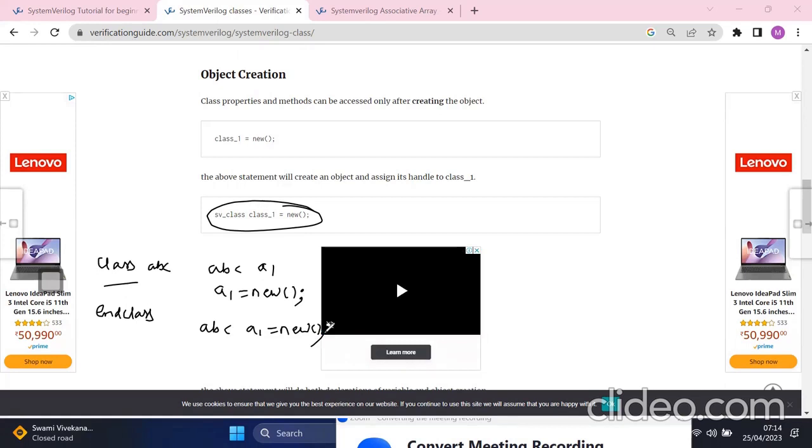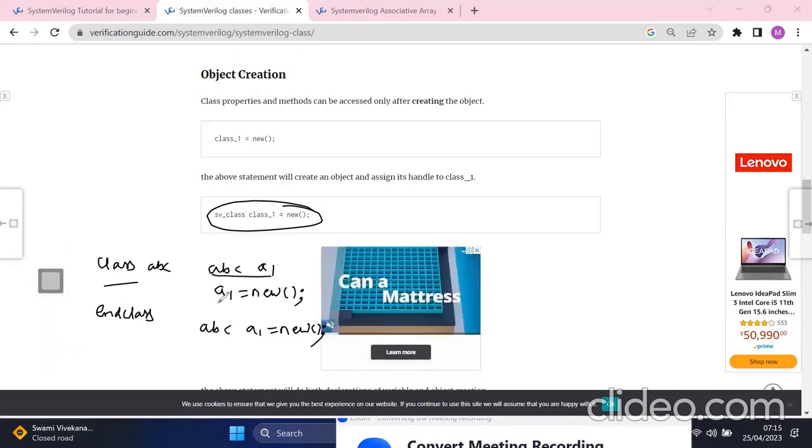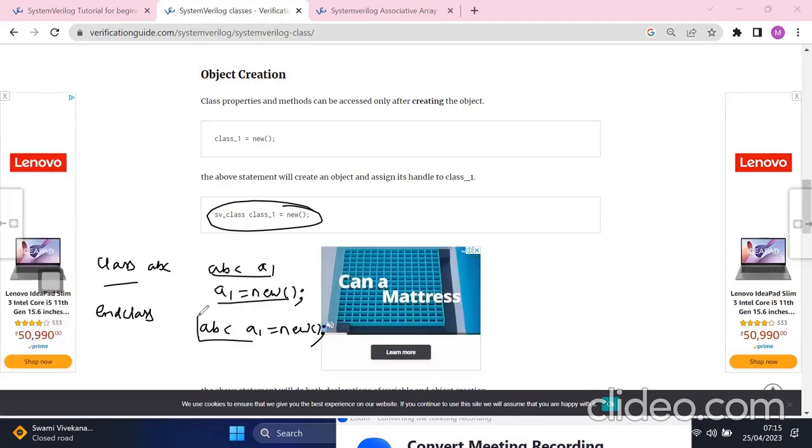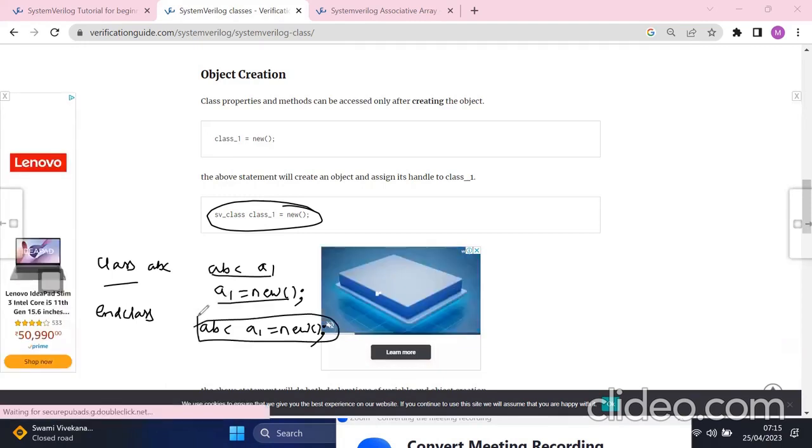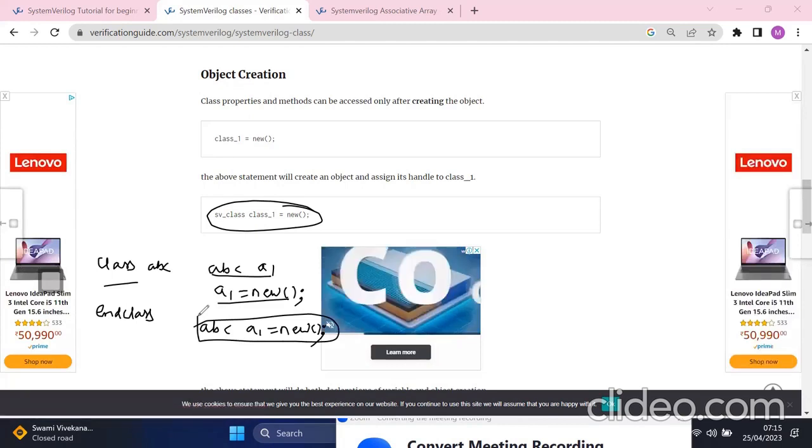Creating a handle, instance, and object creation, you can do in the instance. This is the object creation. This is the instance and object creation. All you can do in one single line. Clear? Let's move on.